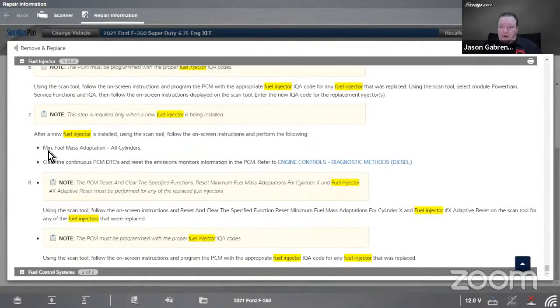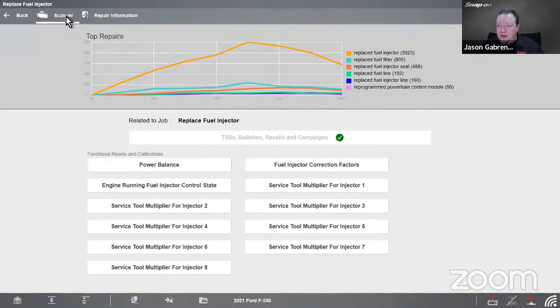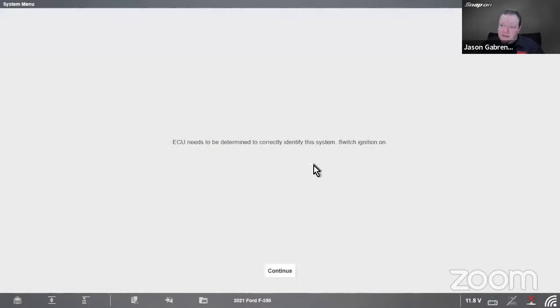It also says we want to perform the minimum fuel mass adaptation for all cylinders. And then, let's see, fuel injector adaptive reset must be performed as well. So there's a couple different things we need to do. Make sure we do the IQA codes too. We can flip over back to scanner. There's my IQA. Go in there.